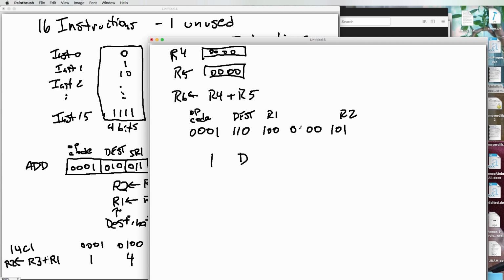Then I have 1, 2, 3, 4. That's a 0. And then over here I get 0, 1, 0, 1. That's a 1 plus a 2 plus a 4. That's a 5. So this instruction here is R6 gets R4 plus R5.